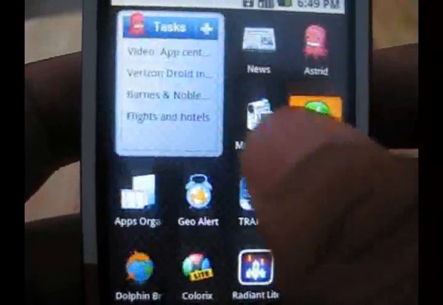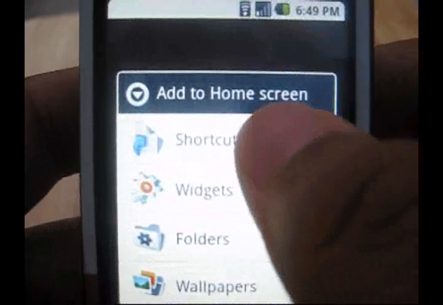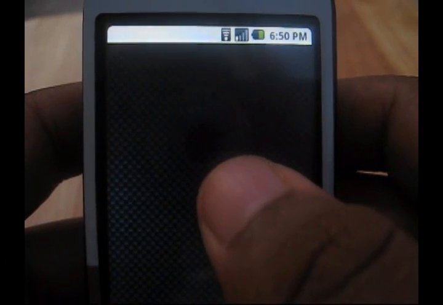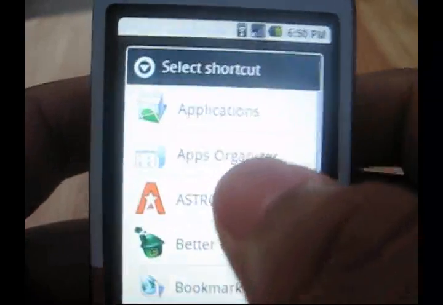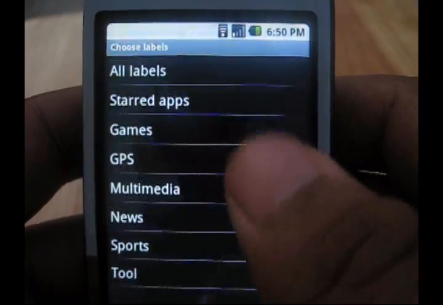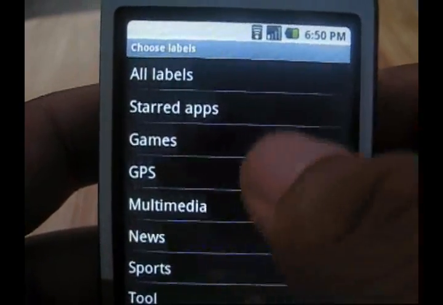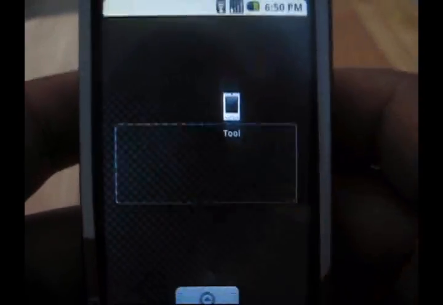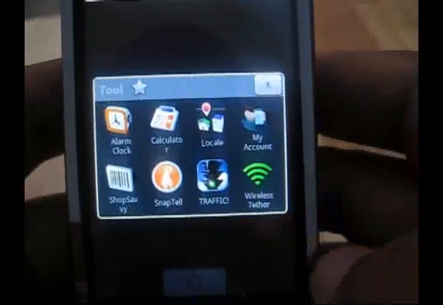There's a variety of things you can add to the home screen. All you have to do is long press, go to shortcuts, and then click Apps Organizer. And then you just choose a label for what you want to appear on that screen. I'm going to press Tool. Now when I press Tool, I see all of my Tool apps.